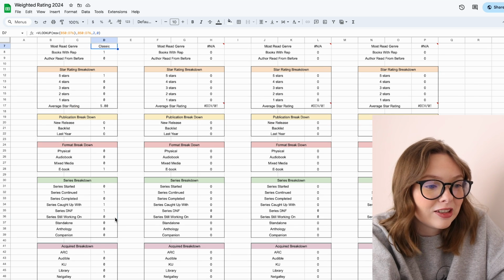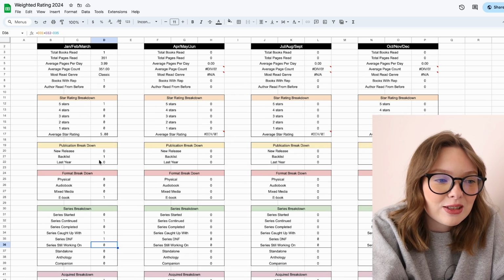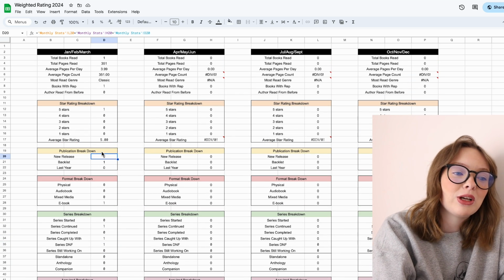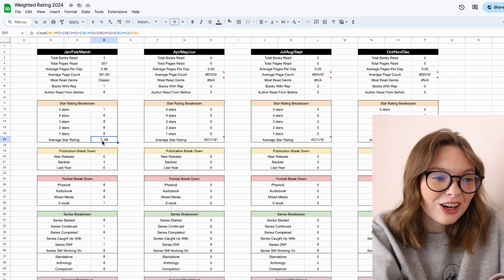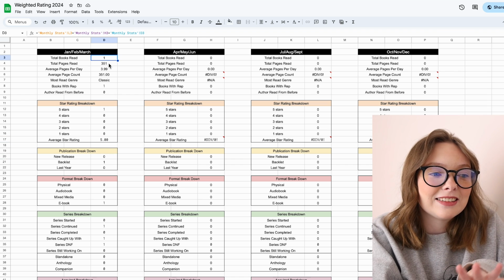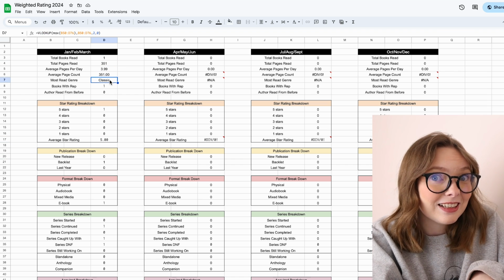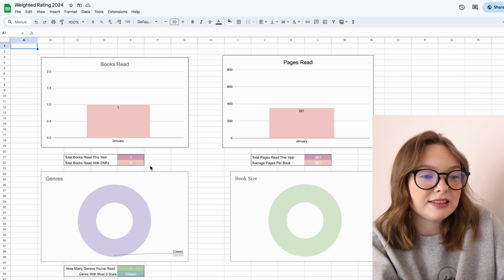You'll be able to see how many series you're still working on. All of this fun stuff, how many new releases you read, what your average star rating was in that quarter. I really think that that is a lot of fun to be able to see quarterly. Then we have our yearly stats.